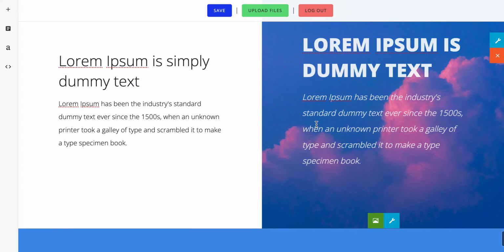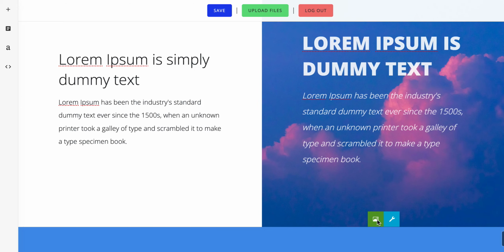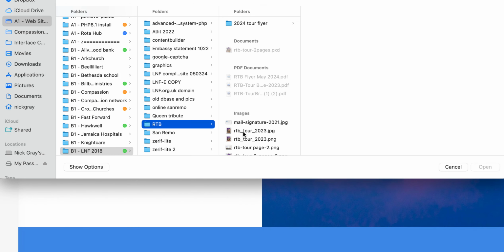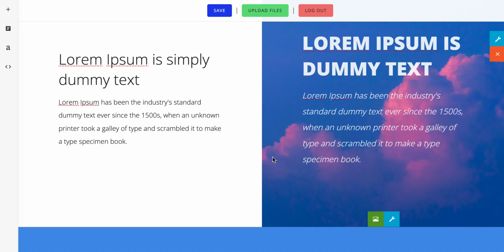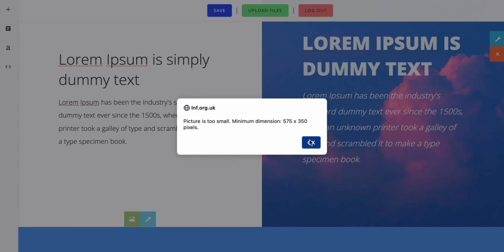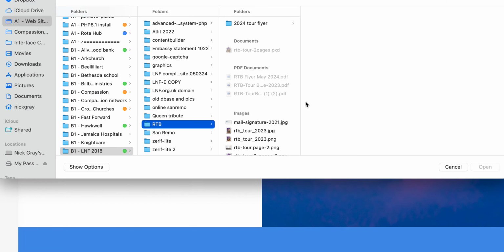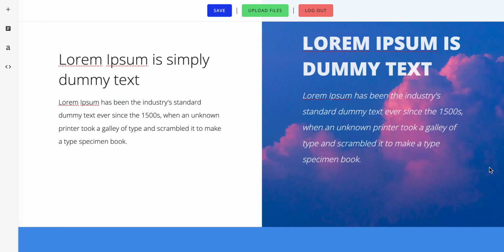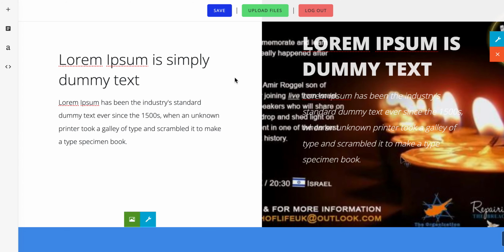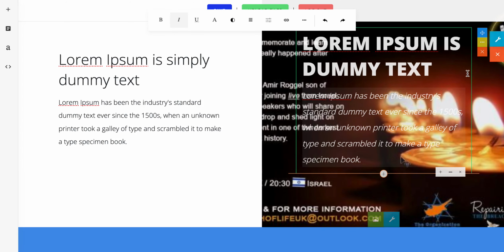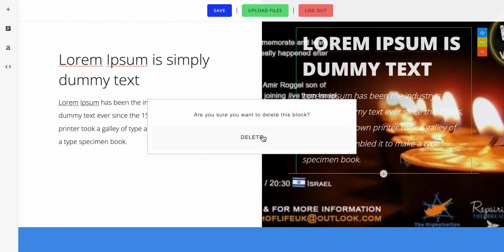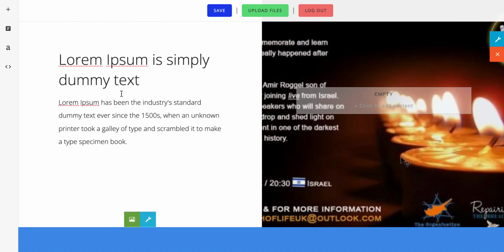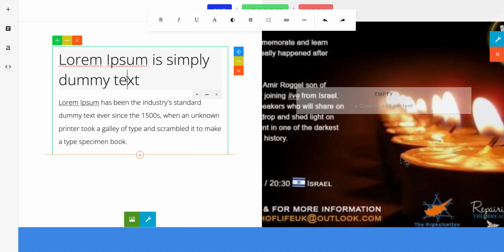So with the one on the right here, you can put in a background image. Just put any old image in there. Too small. Okay. Let's put that one in again. See if that will work. You can put something in the background. You can decide you want to get rid of all the text and just leave it as a picture. That's fine. You can change the text here.